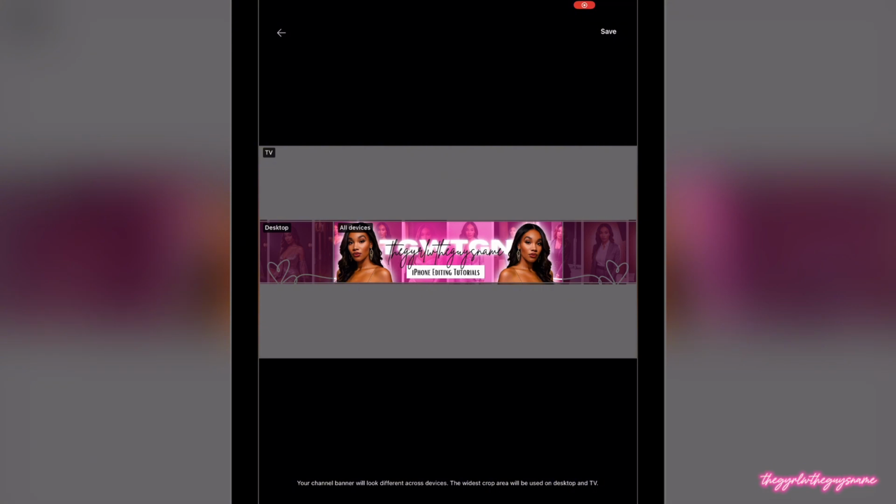So on all of the devices, they're going to be able to see what they need to see, which is both the images, which is perfect. You see the images to the left with the heart and to the right to the heart. They'll be able to see that in its entirety on a desktop, but on an iPad, on an iPhone, you'll be able to see the main part, which is the two images, the girl with the guy's name, iPhone editing tutorials, okay?